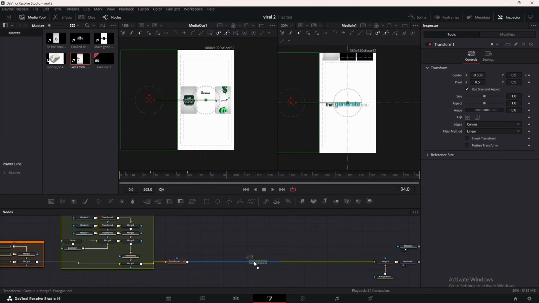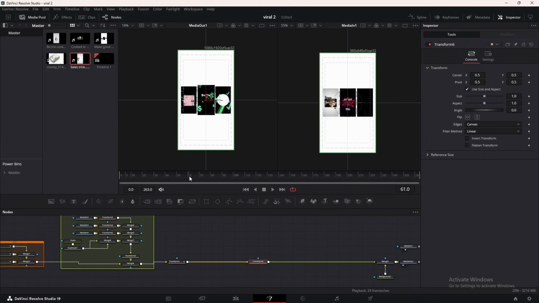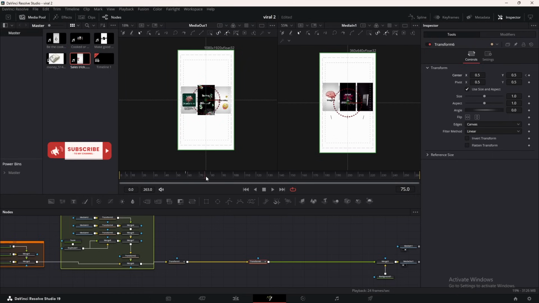Add another transform node after the right swap transform node. Then go around 2 to 3 frames before that, say frame 57 or 58, and add a keyframe for center. This step keeps your animation moving, ensuring you have no frame where the animation has stopped, creating a continuous flow.